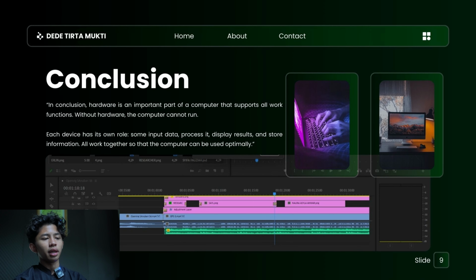In conclusion, hardware is an important part of a computer that supports all work functions. Without hardware, the computer cannot run. Each device has its own role: to input data, process it, display results, and store information. All work together so that the computer can be used optimally.